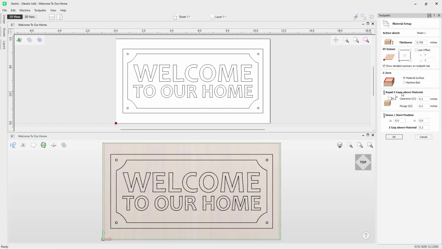Following that, we've got our rapid Z gaps above our material. The clearance here is basically the height above the job at which it's safe for the cutter to move at rapid or maximum feed rate. And then we've got the plunge option, and this is basically a gap that the tool will rapid down to during plunge moves. You want to make sure that this is appropriate for your own setup, ensuring that you're clearing any clamping mechanisms that you may have on your job so that the tool doesn't go into those mechanisms. So please check over your own clearance and plunge settings, ensuring that they're safe and appropriate for your machine setup.